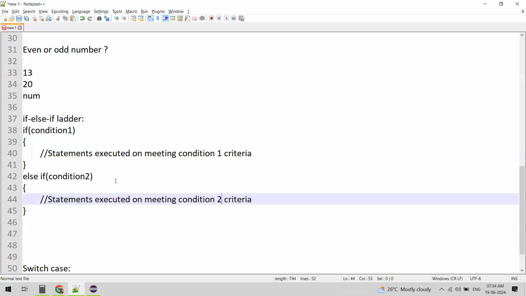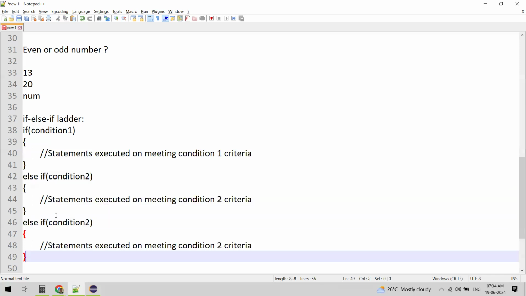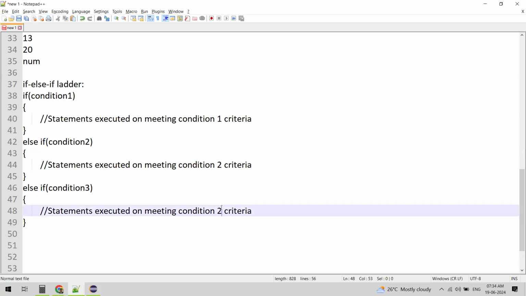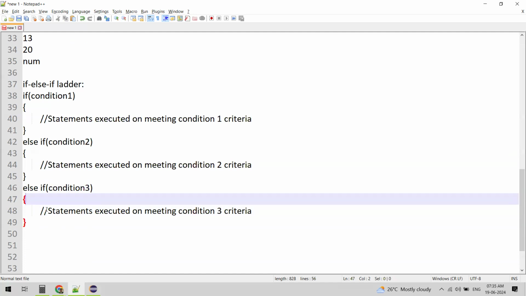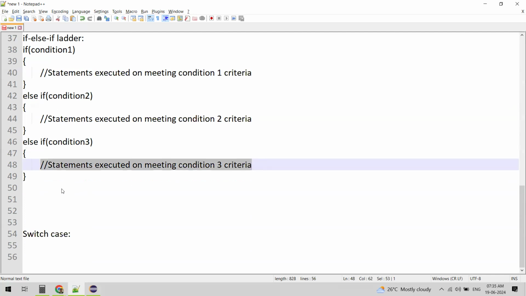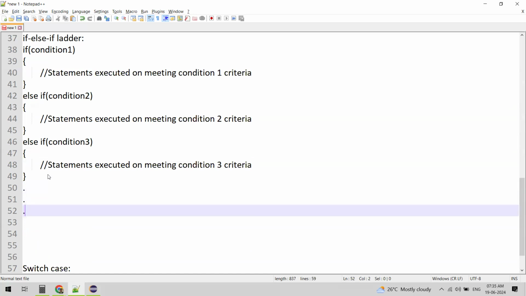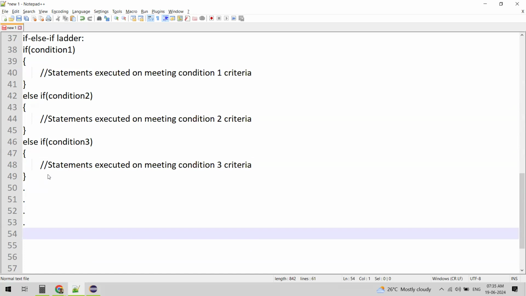Condition 2 criteria. In the same way, I can have another condition defined. This will be my condition 3. If condition 3 is true, then these statements are executed. Like this, I can have n number of else if conditions. And finally, we need to have the else condition as well.